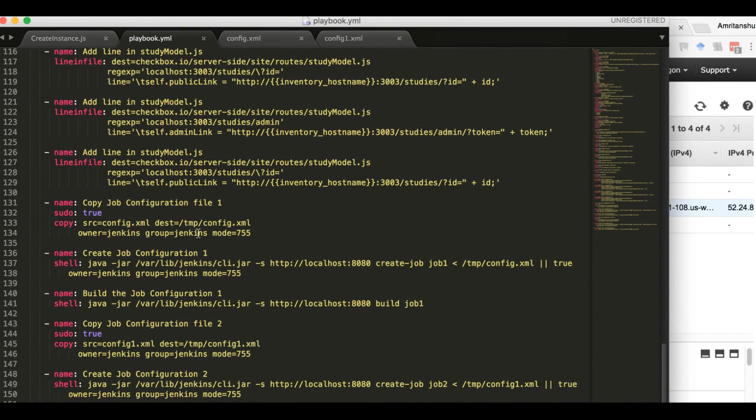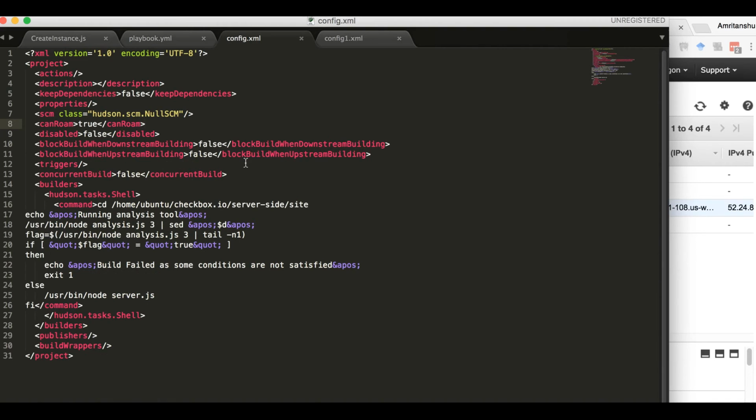I have created two job configurations, one for each feature of complexity, which is about Big O greater than or equal to 3 and Big O greater than or equal to 4. And this is what my config file for Jenkins looks like.